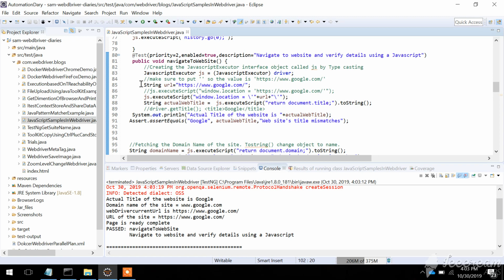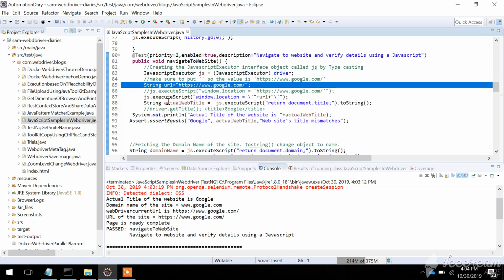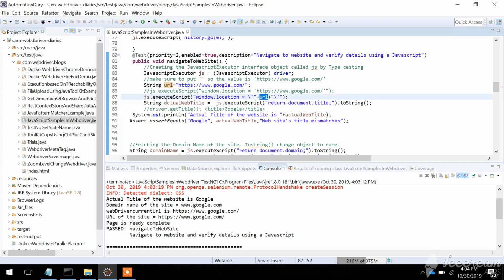So what you can do is I'm writing another method to navigate to the website and verify details of the JavaScript. So I'll add a description. I define a JavaScript executor and also I define a URL, and I pass that URL. When I execute this script, it goes to this URL. You can do it without parameterizing it like this, but it's better to use the parameterization.